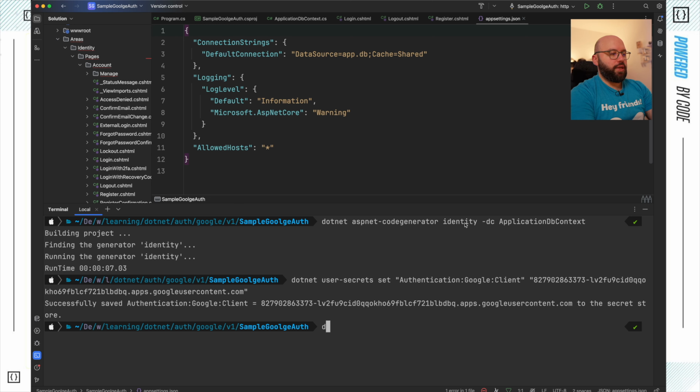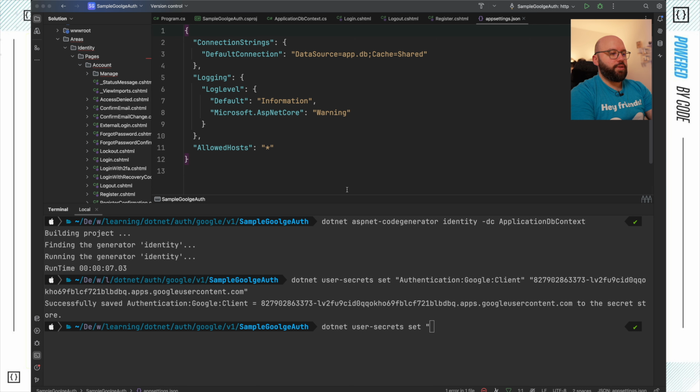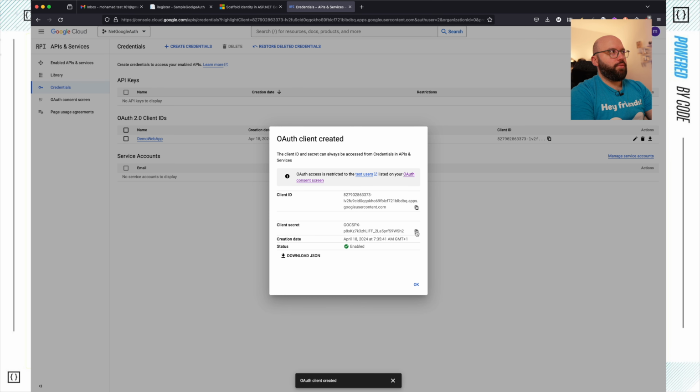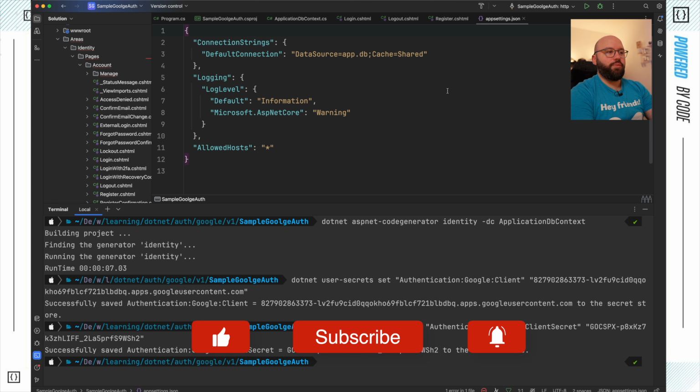Now the second one is going to be dotnet user-secrets set, and this is going to be for my client secret. Again, it's the same structure, Authentication Google client secret, and I'm going to copy paste it from my website, and I'm going to put it back in Rider, and I'm going to save it. So now these are already stored inside my user secret, so I don't have to add them to my app settings. My application will be able to recognize them directly.